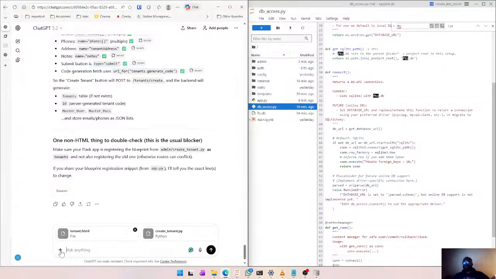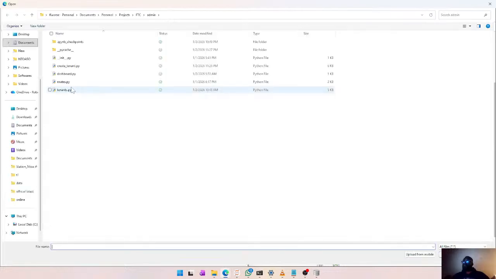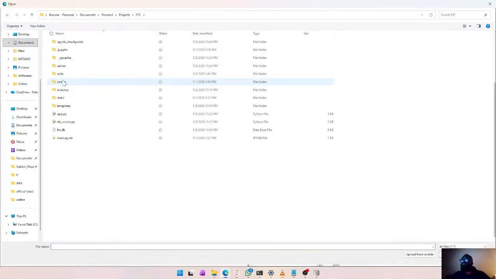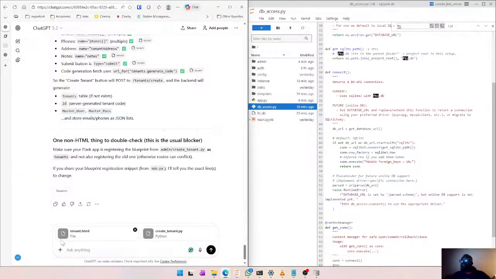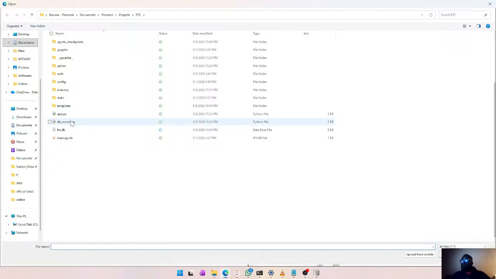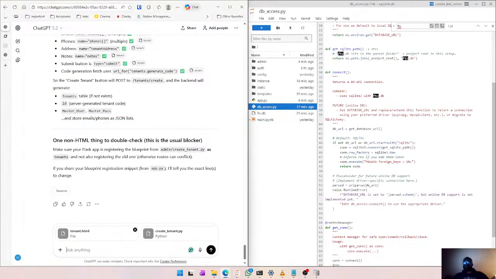So these are the files now. Let me even add the app. Sorry, FTC. Let me add the app. Then let me add what else? The DB access. These are the files now.